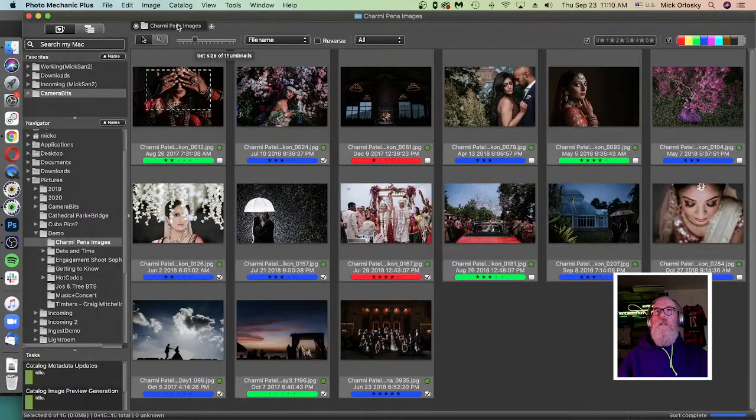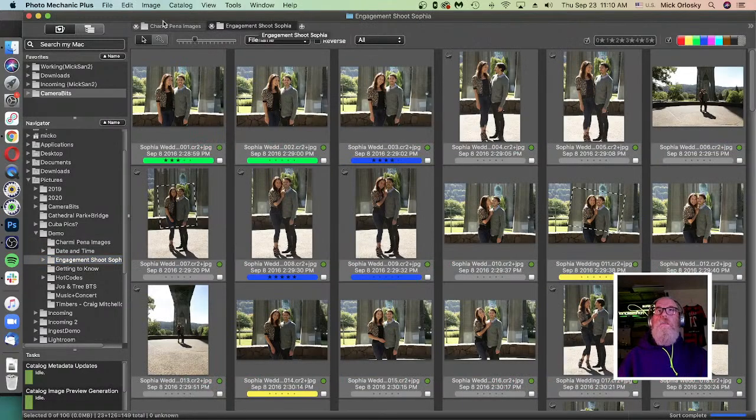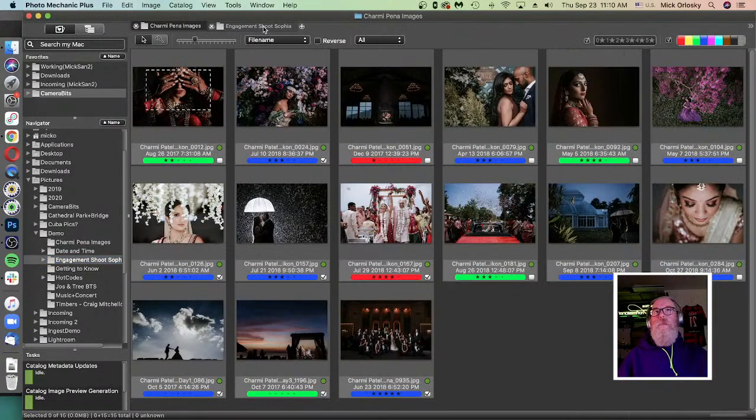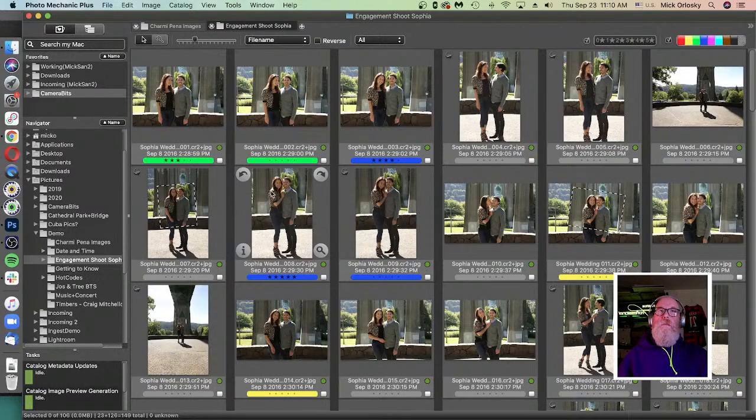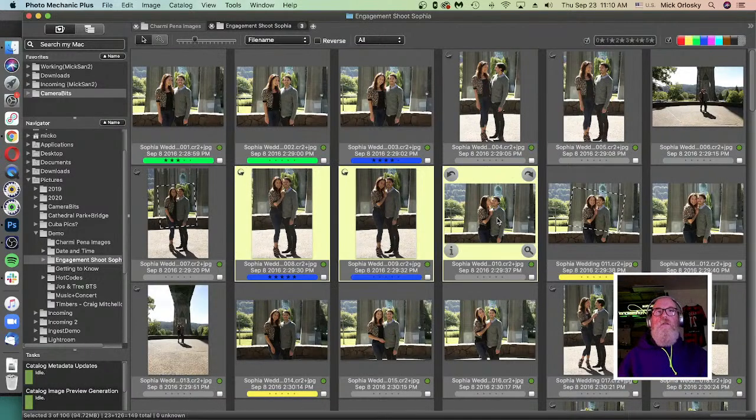So I can double click on this. We see the tab for Charmy Pena images. I can double click on the engagement shoot. That's a separate tab, and you can switch back between tabs. You can also, within Photomechanic, use these to drag and drop. I can take images, I can drag them to a different folder right here in the navigator. You can move photos around. We also have a very powerful copy move dialog, which has a lot of other options for how to move photos. But if you want to just do a quick move of photos, you can just drag and drop them in here. Hopefully that answers your question, Deborah.